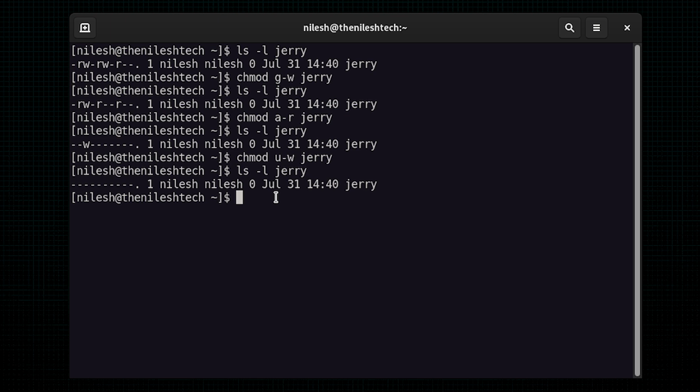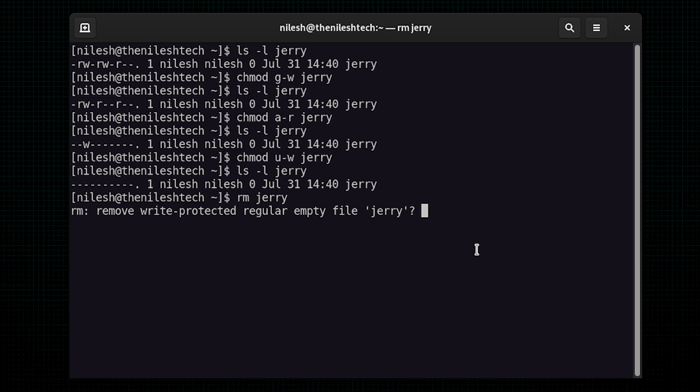Let's look at rm to remove a file, Jerry. It will say remove write-protected regular empty file. It is giving me the warning sign that this is write protected. If I say yes, then it will remove it, since I am the owner actually. But it does give me a warning sign. So I don't want to remove it. I will just say no.